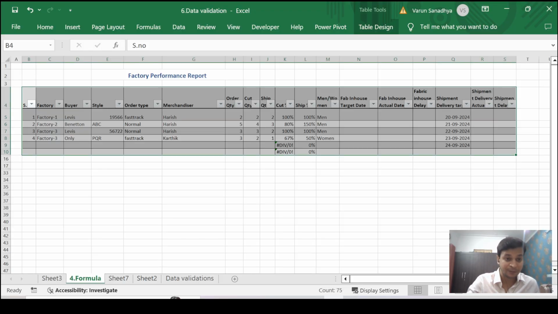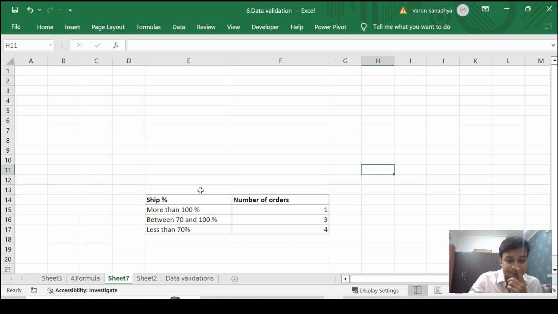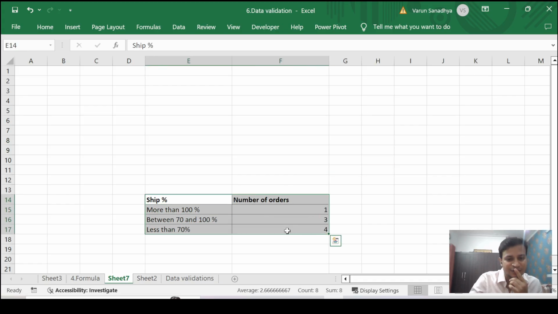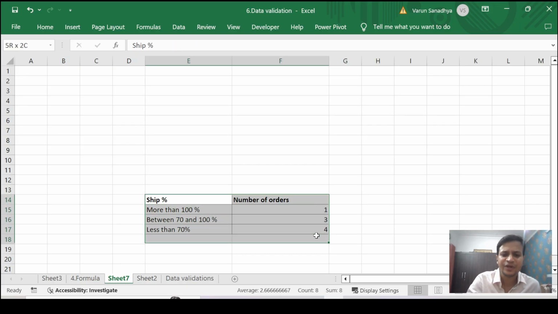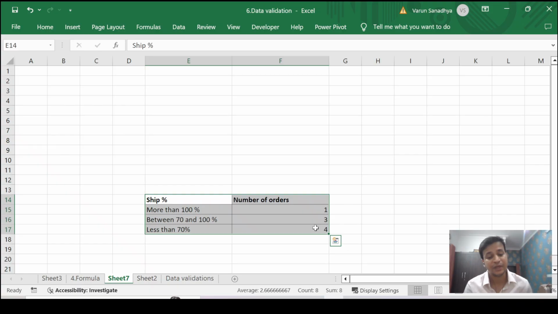I'm creating a pivot table. So what I want to do is summarize this data in this way. I want to summarize the ship percentage column. I want to have categories of ship percentage, that is, how many orders are falling in which category. So more than 100%, one order; between 70 to 100%, three orders; less than 70%. This is a very good summary to track your ship percentage, and probably even helps you increase the ship percentage when you know which orders are creating more problems.